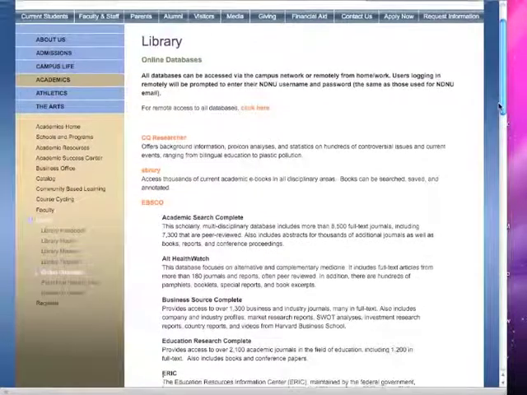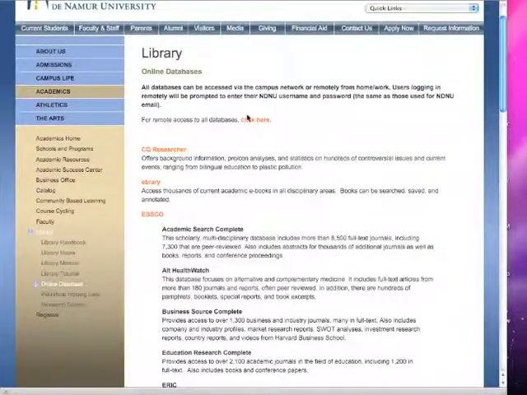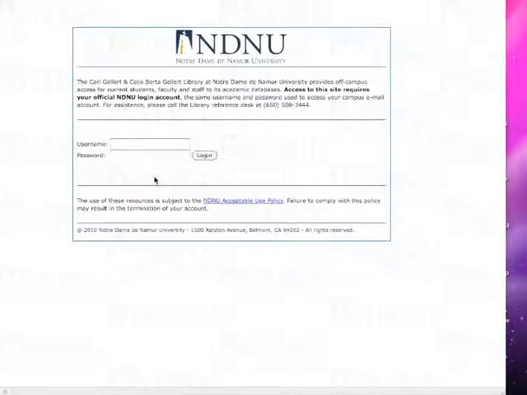To get started using the databases from home, click here for remote access. To log in, you use the same login you used for the NDNU email. The default for this is your first initial and last name, and the first two letters of your last name, and the last four digits of your student ID.